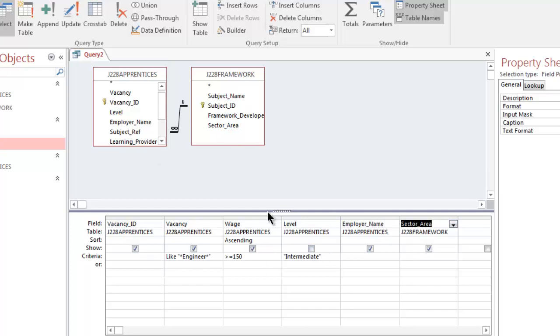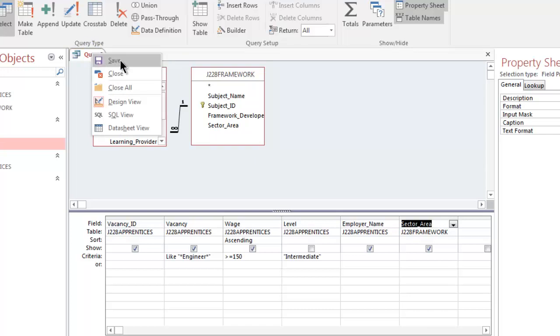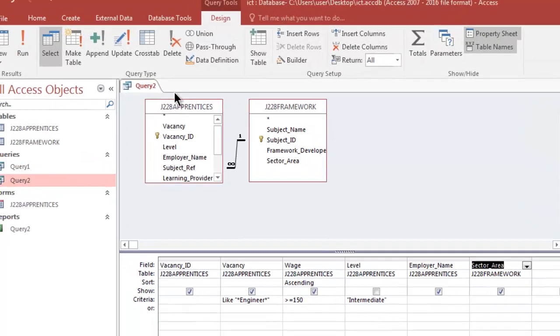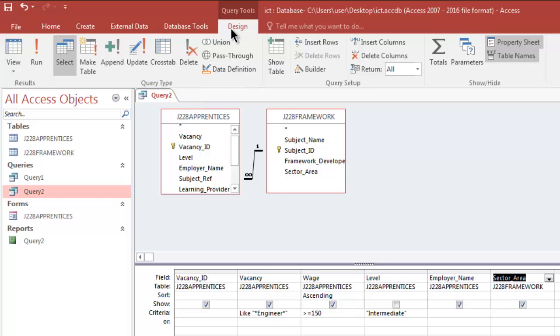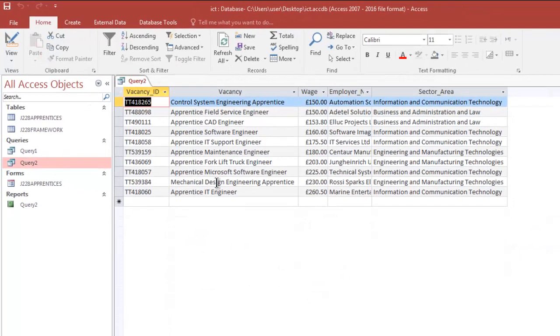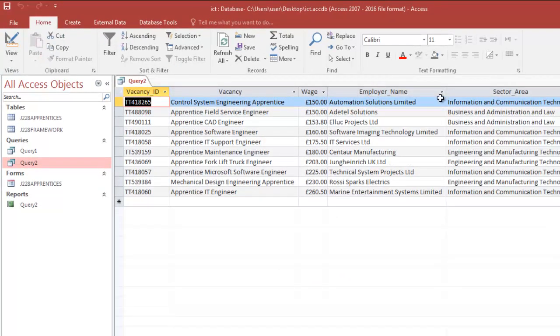After you finish, save your change. You can go to the Save button here, or click the right button on your query tab name, then select Save. Now open or run your query to see the change. Go to the Design tab, Results group, then click Run. You see now we added two fields to the query. This is how you can make some change or edit your query by adding a field.